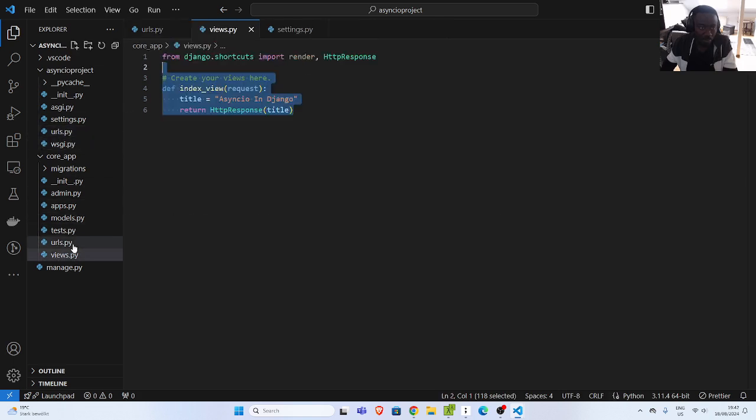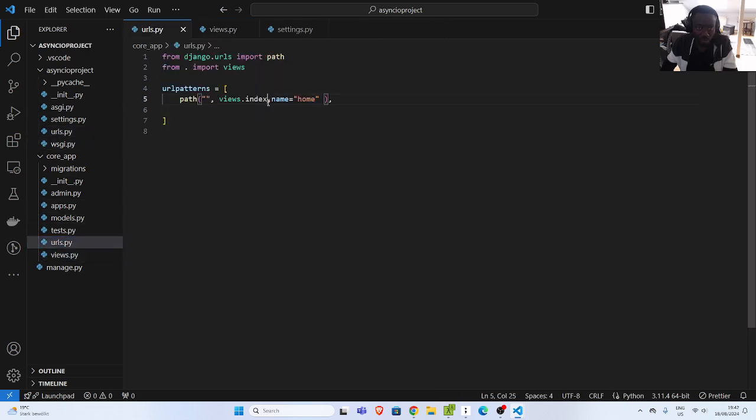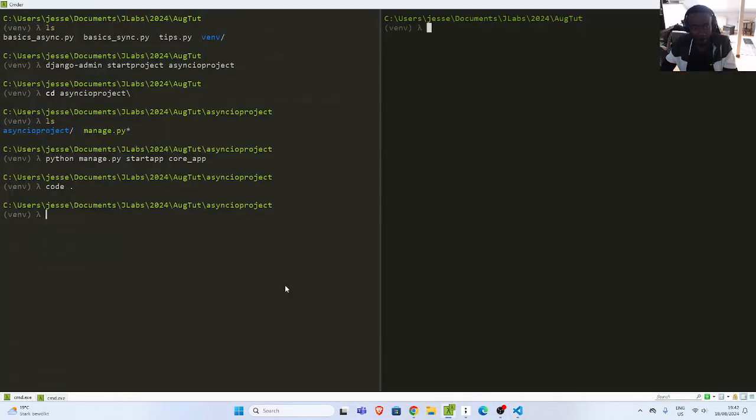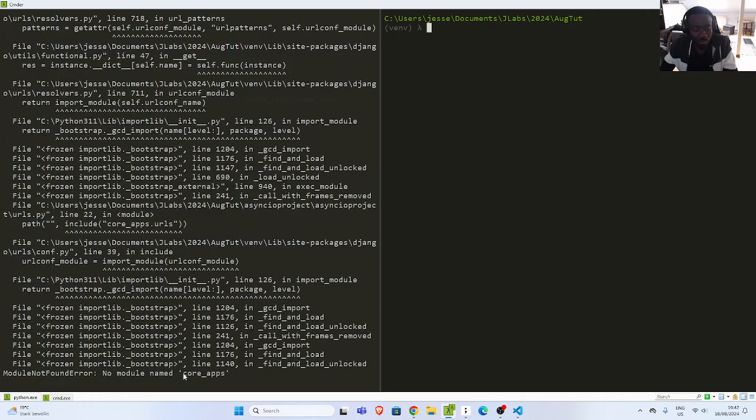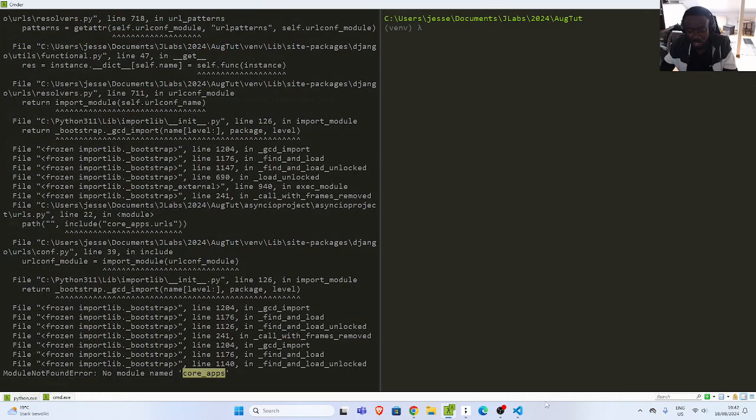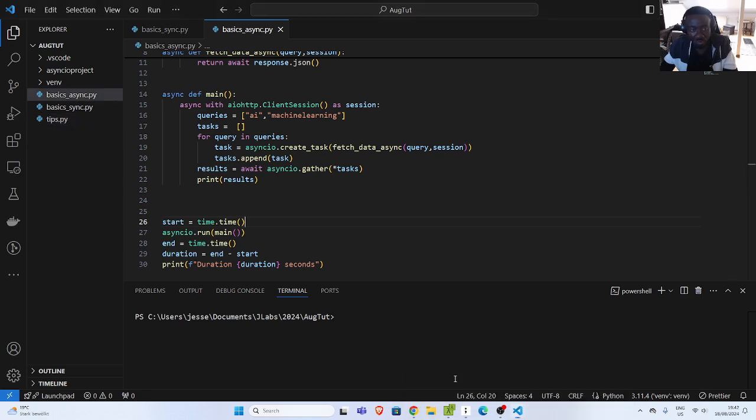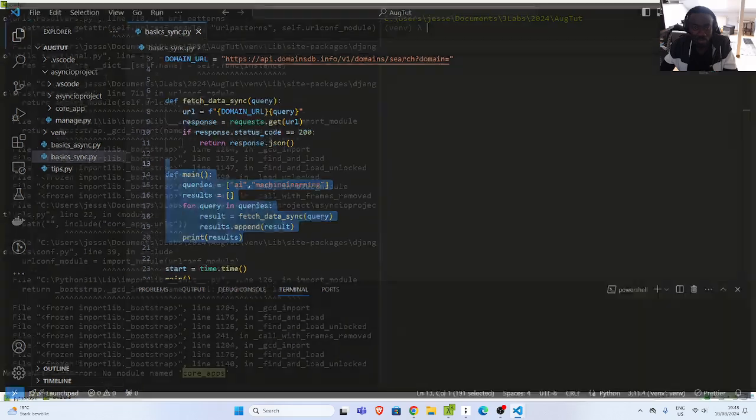Inside my app urls, we have to change this one from index to index view. And let's run our application. So I'll go back here, and then let's run the application. So python manage.py runserver. Then we are running our application. So it's giving us that core apps is not defined. The reason it's giving us this error is that we called our application core app. So let's close all of this. We have too many things open.